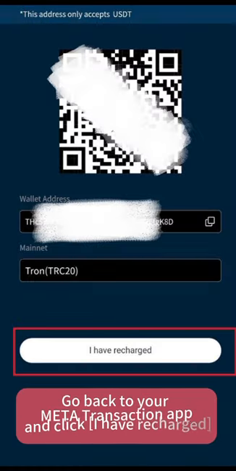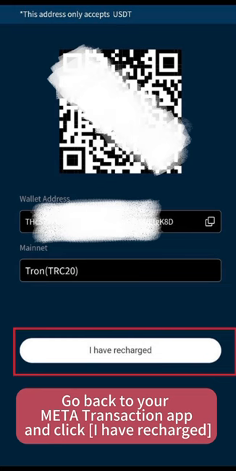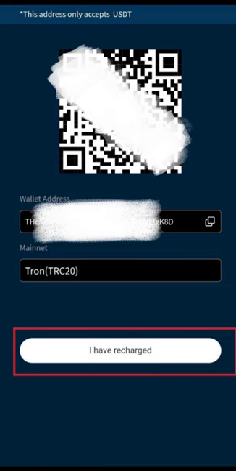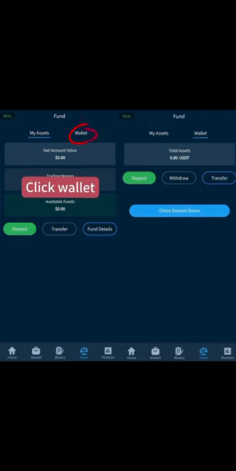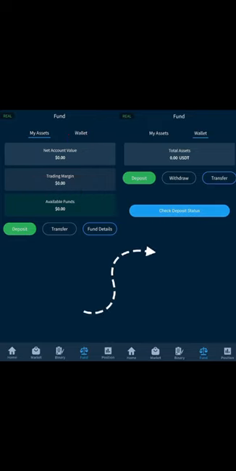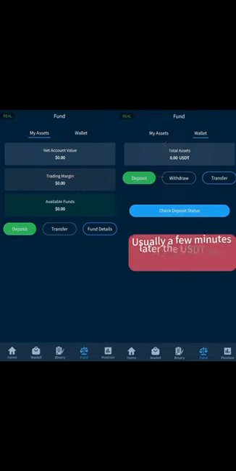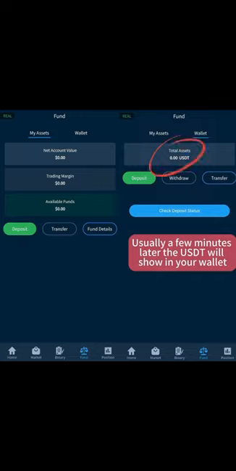Go back to your Meta Transactions app and click I have recharged. After that, click Funds. Click Wallet. Usually a few minutes later, the USDT will show in your wallet. Congratulations, it's finished.